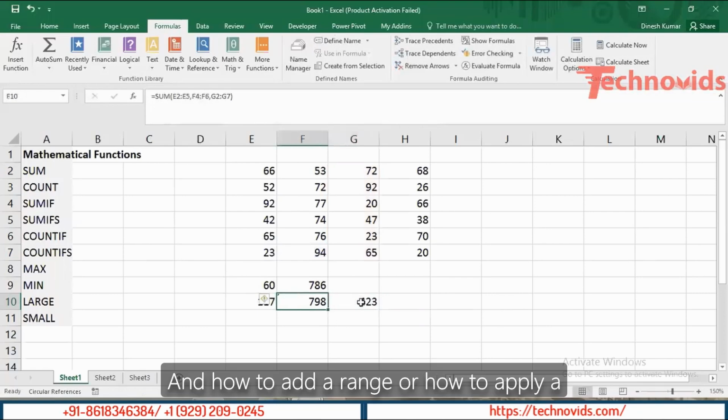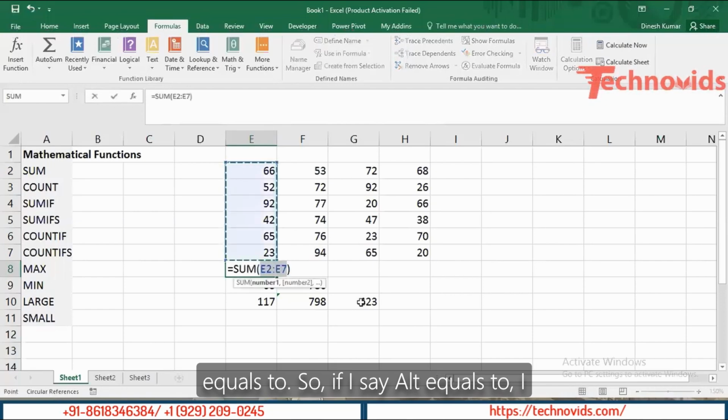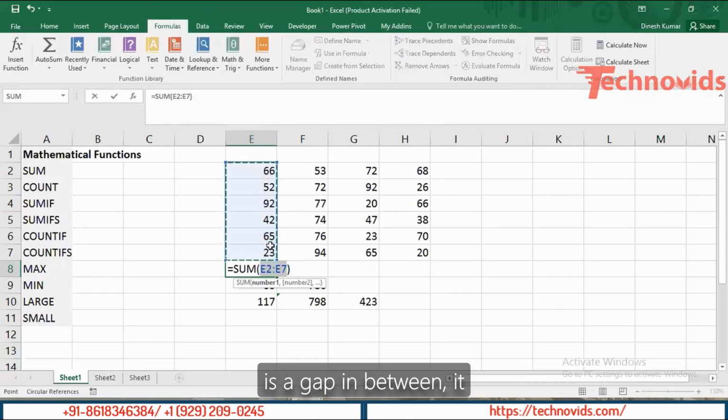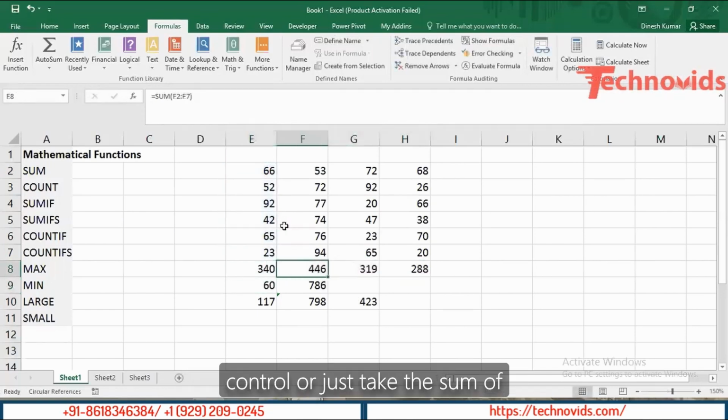And how to apply the sum function on top of a particular range? There's a shortcut key we use in Excel, that is Alt equals to, right? I just pressed Alt equals to on my keyboard, and it is taking the sum of the range in the cells above. That data should be continuous for it to pick up all the data. If there is a gap in between, it will only take these cells. So Alt equals to, Enter, and just do a Control R to take the sum of everything.